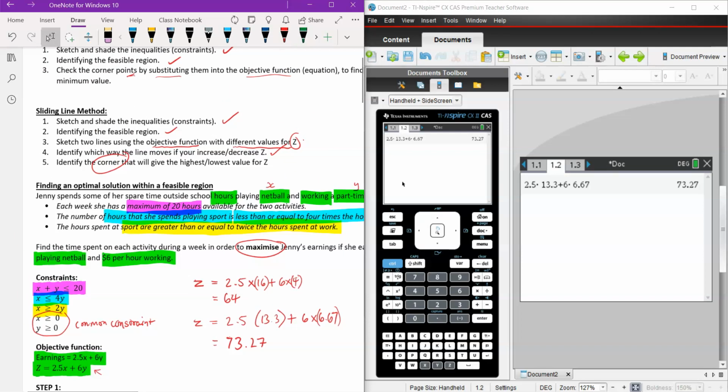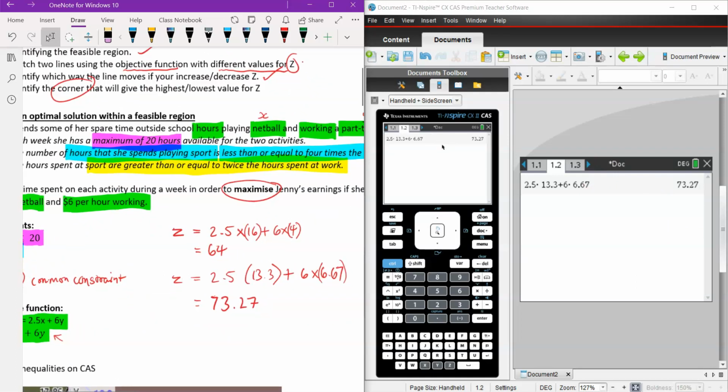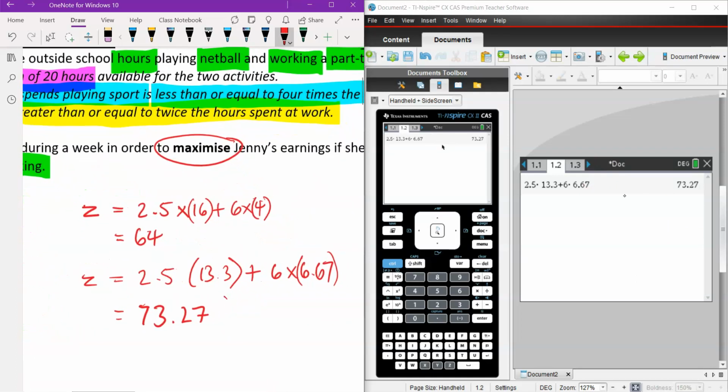Now, in the context of the problem, it might not always be sensible to work a decimal number of hours, okay? And there's actually a separate way of working out what the maximum is if you are limited to whole numbers.